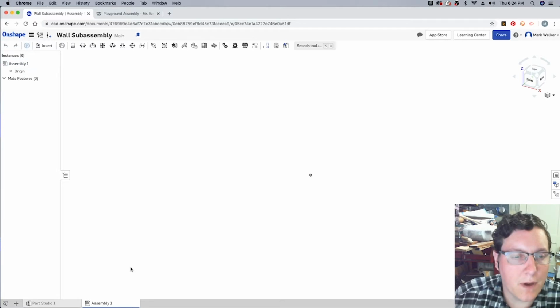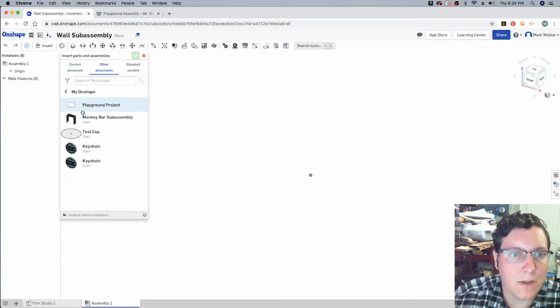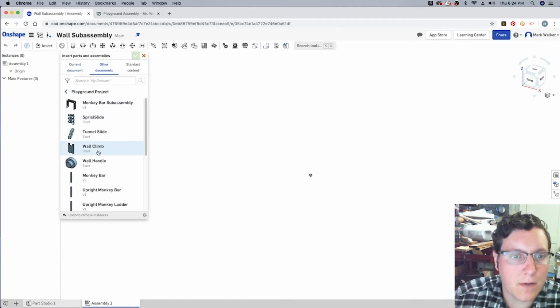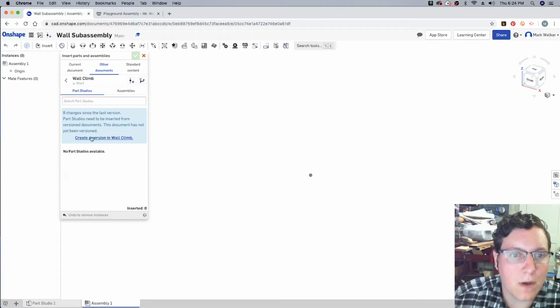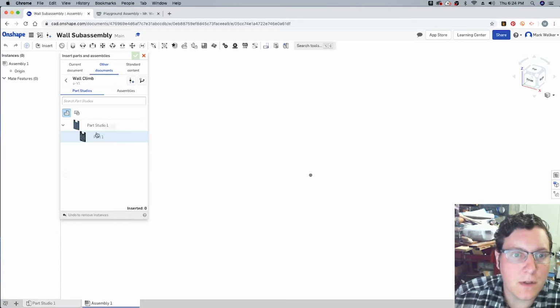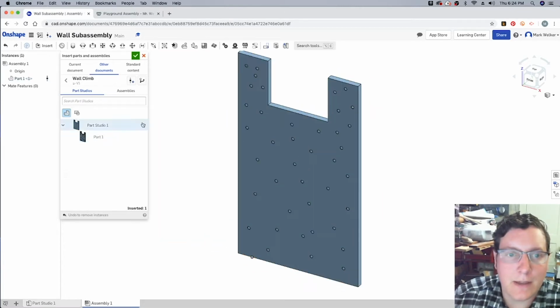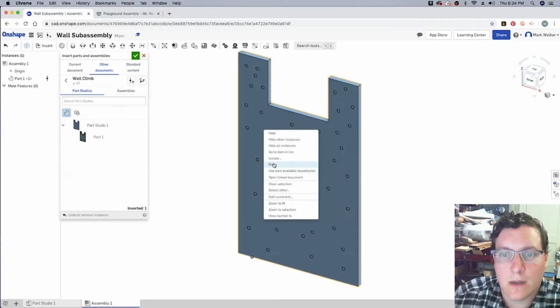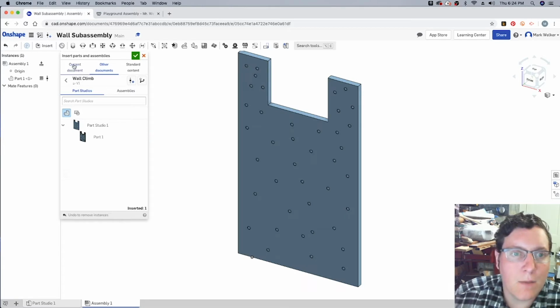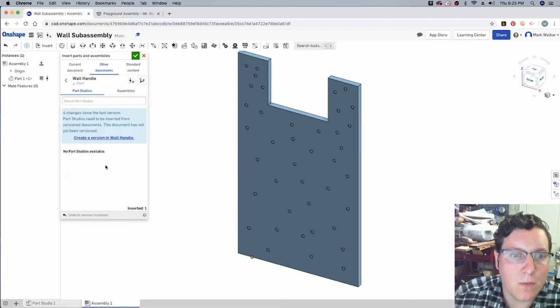So, in OnShape, we've created a new document for the subassembly. We've gotten into the assembly portion, we're inserting. And the first thing we're going to go ahead and put into this in the playground is the wall. Well, we didn't create a new version of that, so we're saving the most updated version and then placing it. We can go ahead and close, and we'll fix that. And then we're also going to be inserting the first of the wall handles.